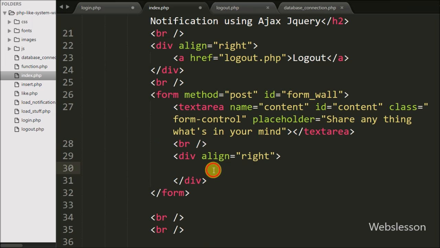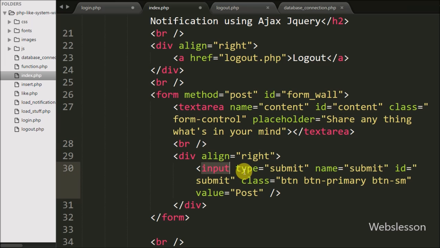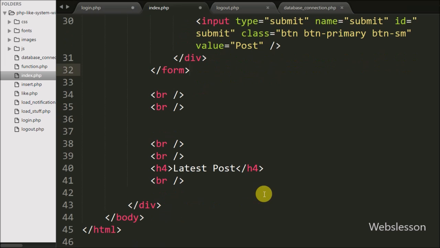After this we want to define one submit button for sharing the idea, so we have written an input tag with attribute type equal to submit, name equal to submit, id equal to submit, and value equal to post. By clicking this button a user can share their ideas with the public. Below this form we have defined one division tag with attribute id equal to website stuff. Under this tag we will load all user ideas, so any user can see the content of any user.